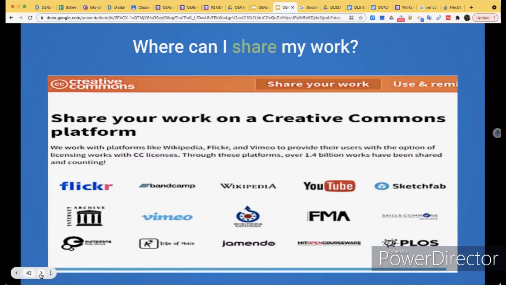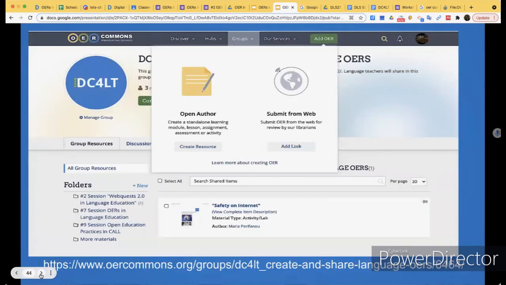As for where you can share your work, you can share it on our Open Language Network platform, but you can also share it on any Creative Commons platforms, because if you go, for example, to Vimeo or other platforms, they can give you the option to share the licenses too. This is what we are going to do tomorrow with Mikhail. We will show you how to use the OER Commons platform, so you can share some work with us here.